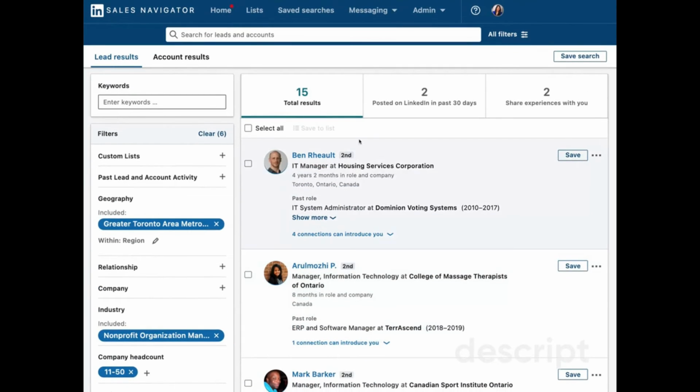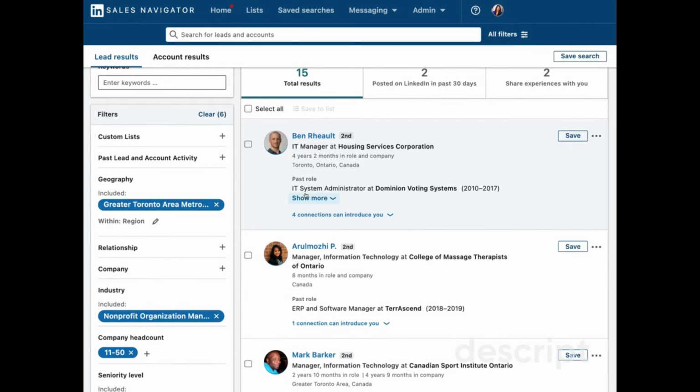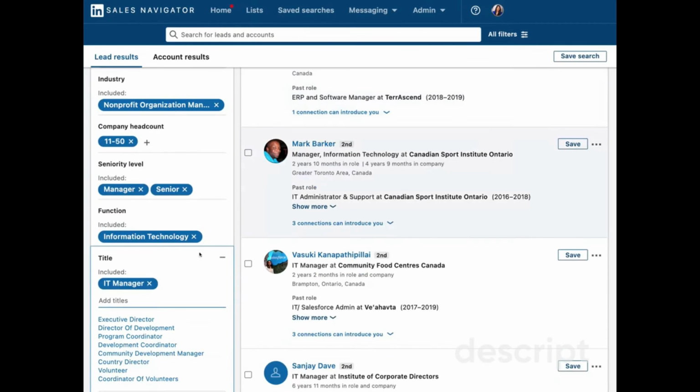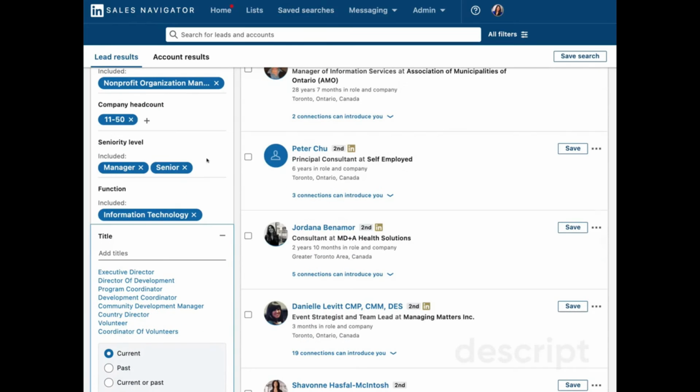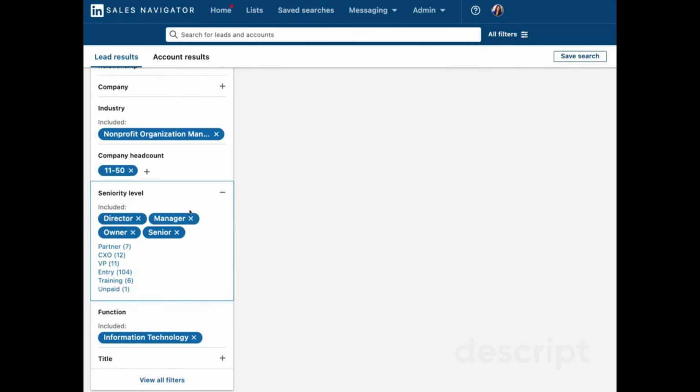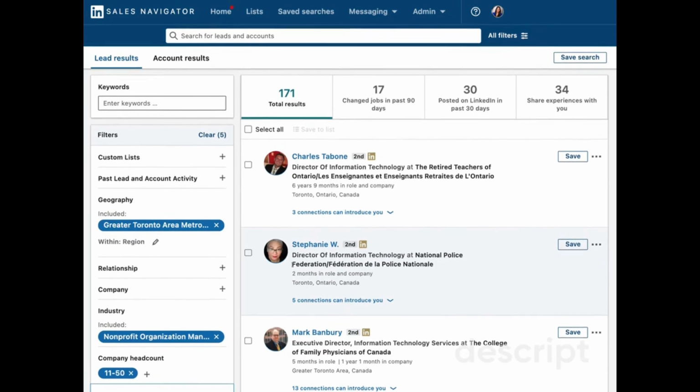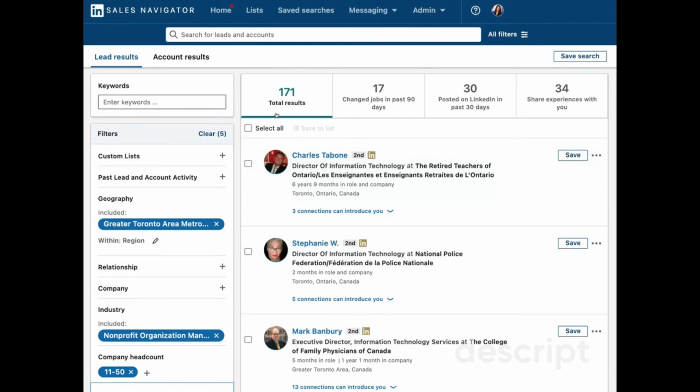Let's see what pops up. Okay, well, by typing in IT manager, it really cuts out a lot of folks. So we're going to take that out, and maybe we'll add some folks, owners and directors. Much better search results. If you go to the very top, you'll see 171 search results, of which in the last 90 days, 17 folks have actually gotten new job titles.